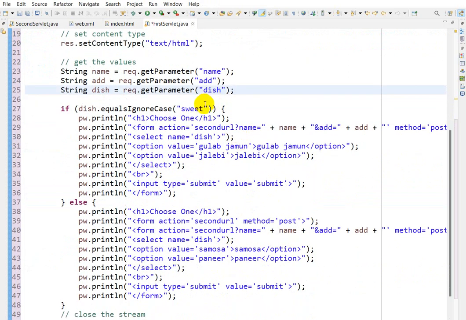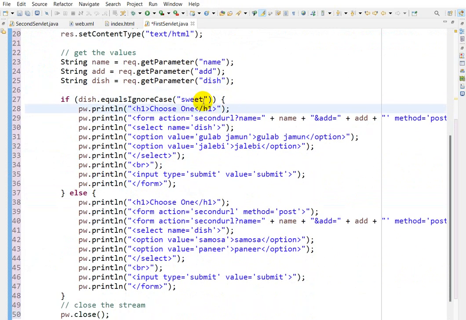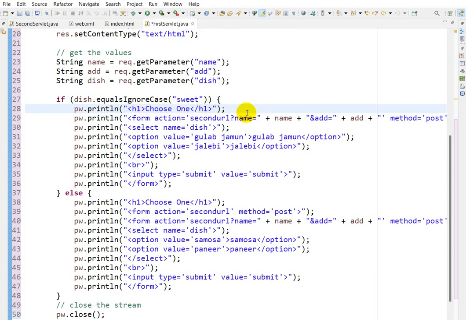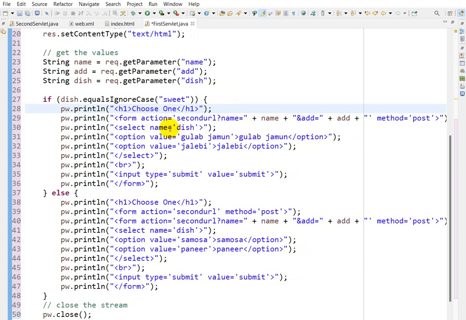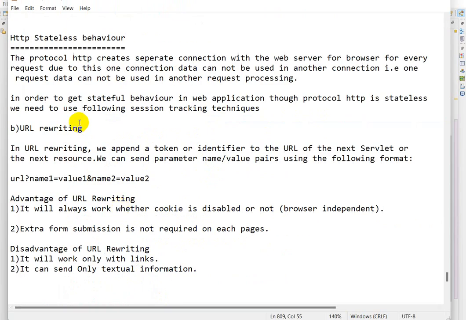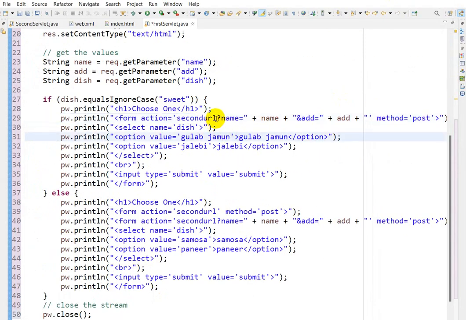Then we have two dishes, one is sweet and the second one is spicy. If the dish is sweet, then we'll give a choice, choose one of them. Here comes our URL rewriting. What we are doing is, we have taken the form with the action, this is our URL, and we are passing the name and address along with the URL pattern. This is our URL rewriting session tracking technique. You pass data with the URL, name=value and ampersand name2=value2. In this case, with the URL then question mark, and we are passing name equals name and address equals address, and method is post.